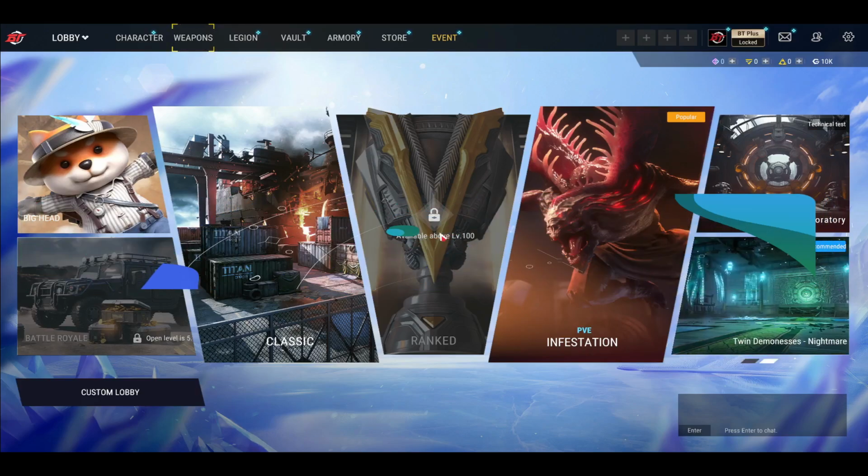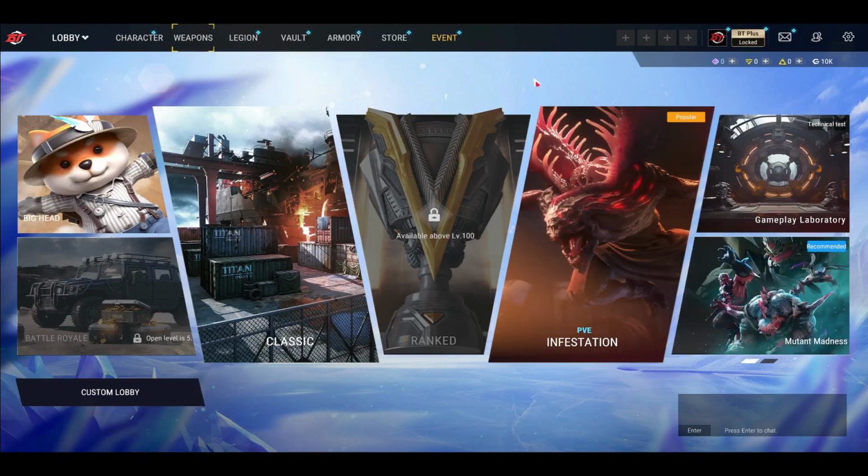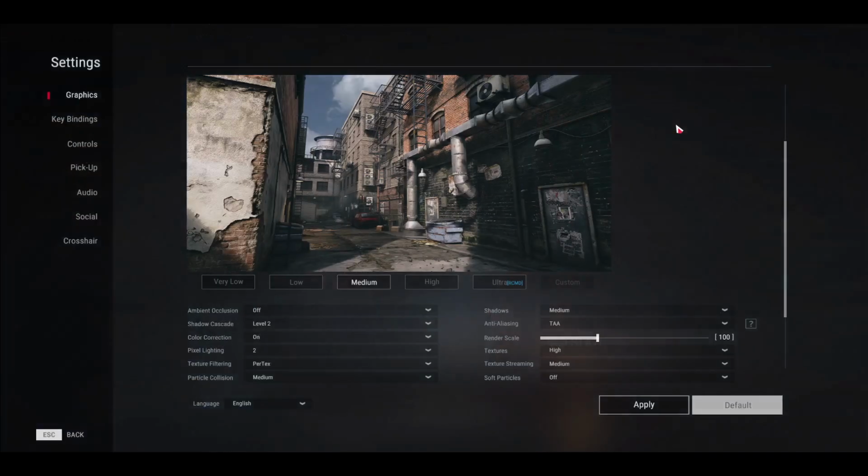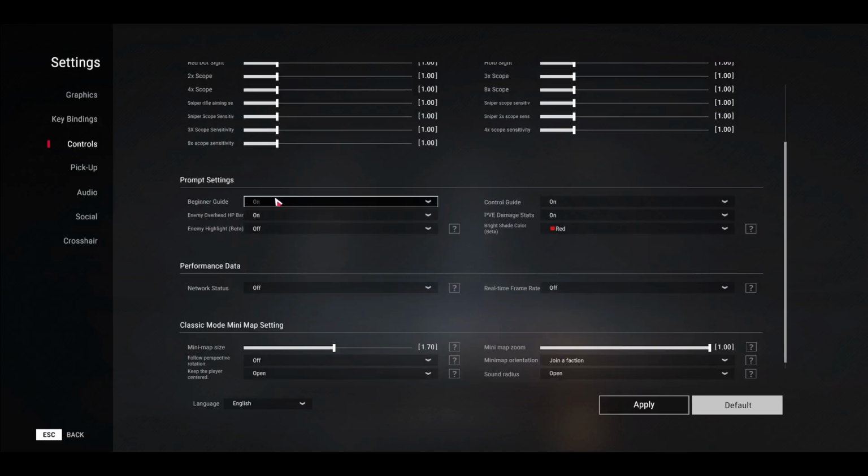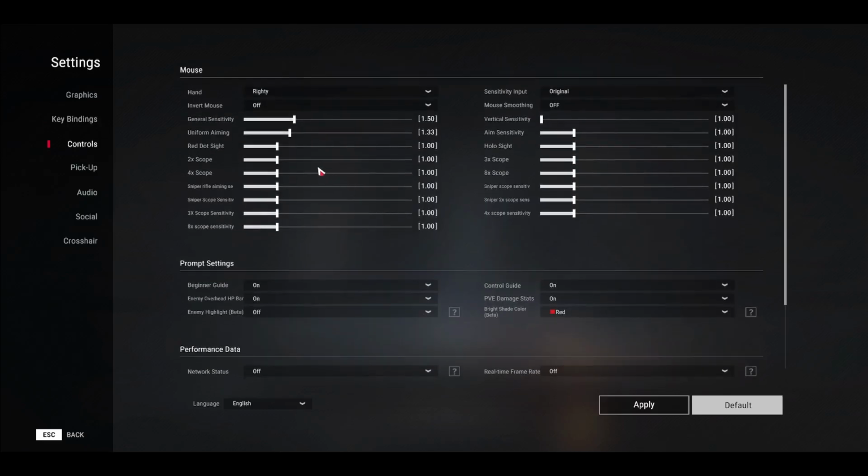First of all, open up Battleteams 2 on your device, and once you are taken into the main menu, in order to customize your controls, click on the gear icon at the top right. Then click on Setting, and now you can click on Controls at the left side to customize various control parameters. This includes your general sensitivity, as well as sensitivity for your ADS and zoomed mode.